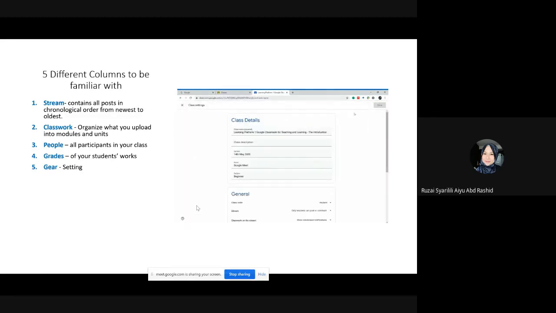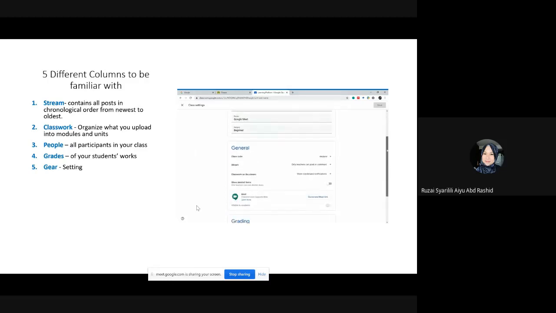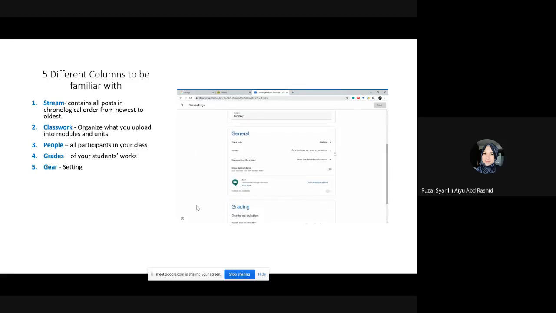For the settings, apart from the class details that you entered just now, you can also select or change the general settings, whether you want the students to be able to post and comment, or you just want your students to be able to comment only. And whatever changes you make, don't forget to click the save button.